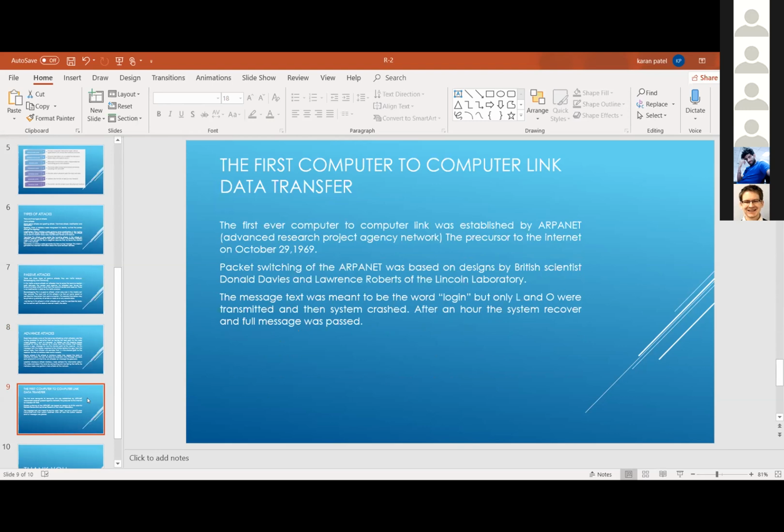The first computer to computer data transfer was done by ARPANET, the Advanced Research Projects Agency Network, the precursor to the internet, on October 29, 1969. The packet switching on ARPANET was based on a design by British scientist Donald Davies and Lawrence Roberts of Lincoln Laboratory. The message was just the word login, passed from one computer to another, but at first it broke and just L and O was passed. Then after an hour of breakage, the whole message was passed.